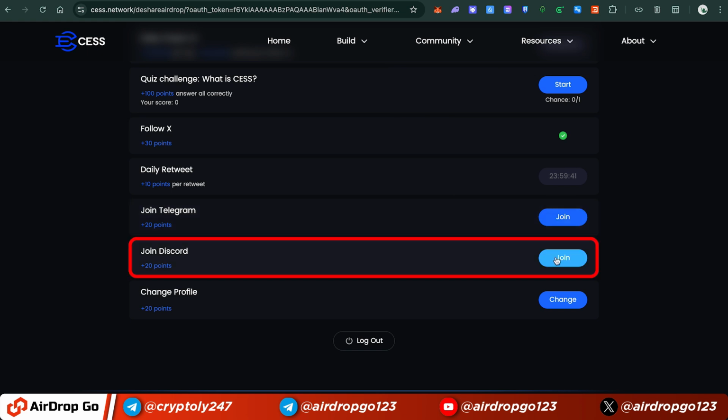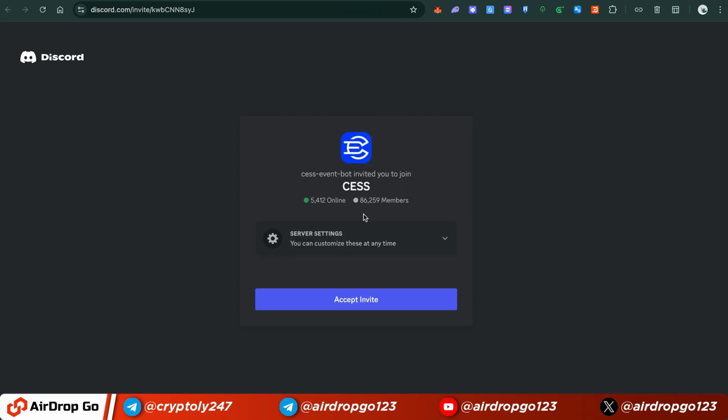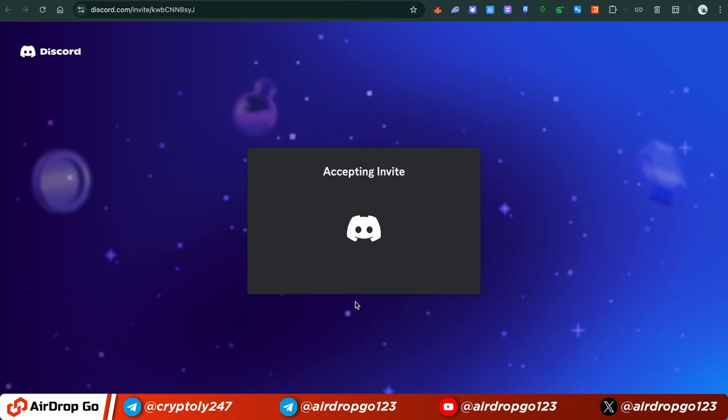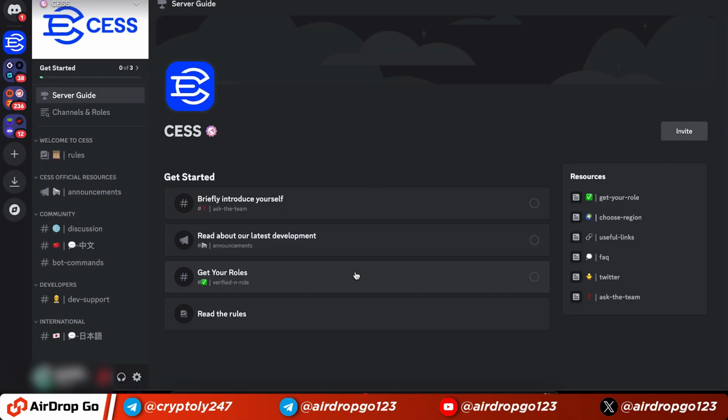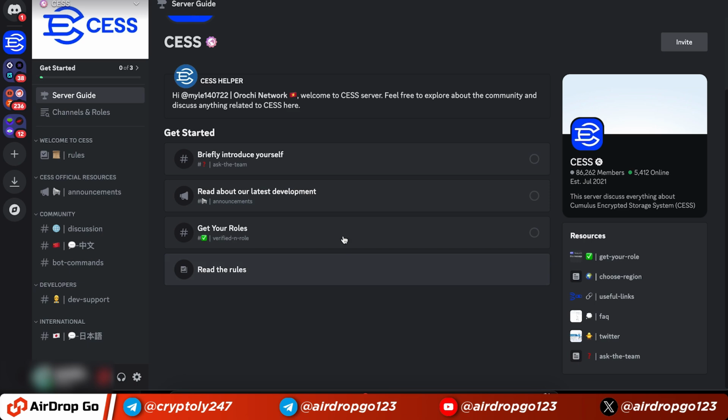Join Discord. Joining the project's Discord server will also earn you 20 points. Click the Join button, the system will open Discord, and you will accept the invite to join the server. After entering the Discord server, there may be a few more steps such as accepting the server's rules. Just follow the instructions provided.